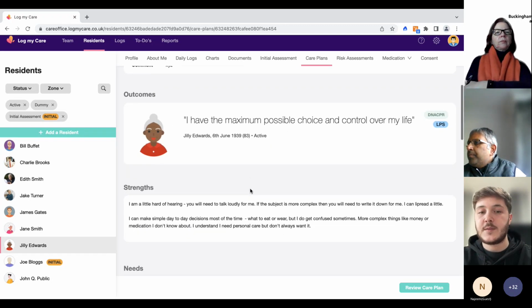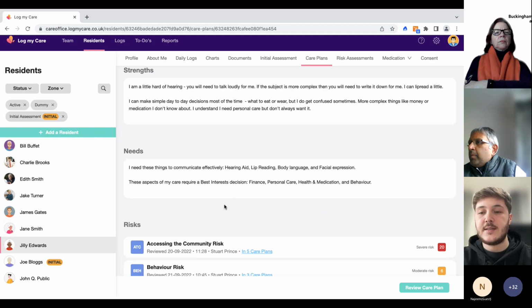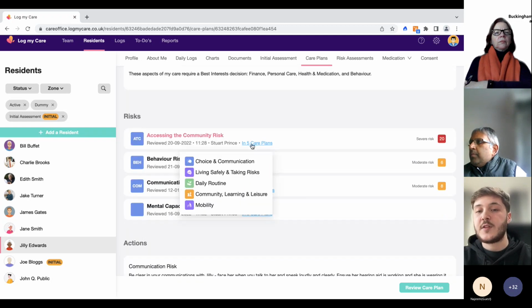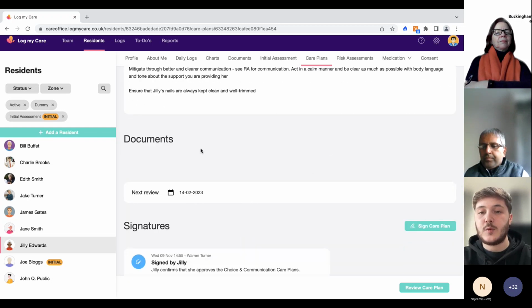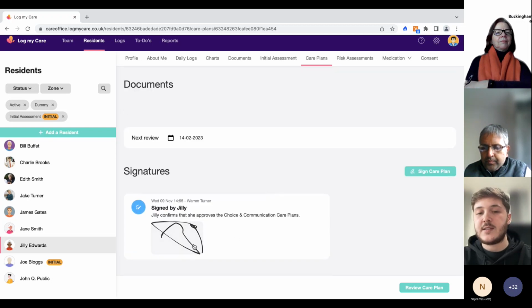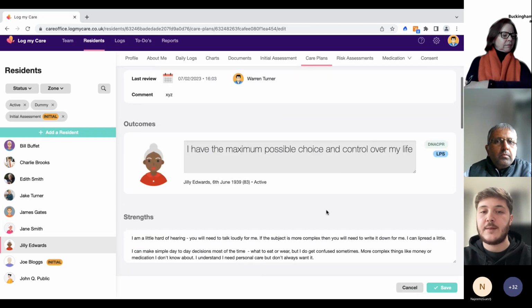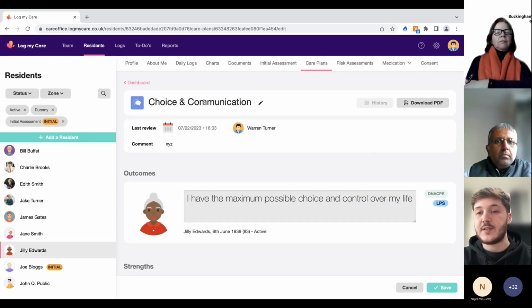We can see Gilly's outcomes, her strengths, the needs, the risk assessments, also where these risk assessments live in other care plans as well, which essentially stops the duplication of work in multiple risk assessments. We can see the actions, and any supporting documents would show here. We can also see the next review date and whether Gilly is signed or not. Now, of course, if capacity or consent is not there to be signed, then we have the forms for that as well.